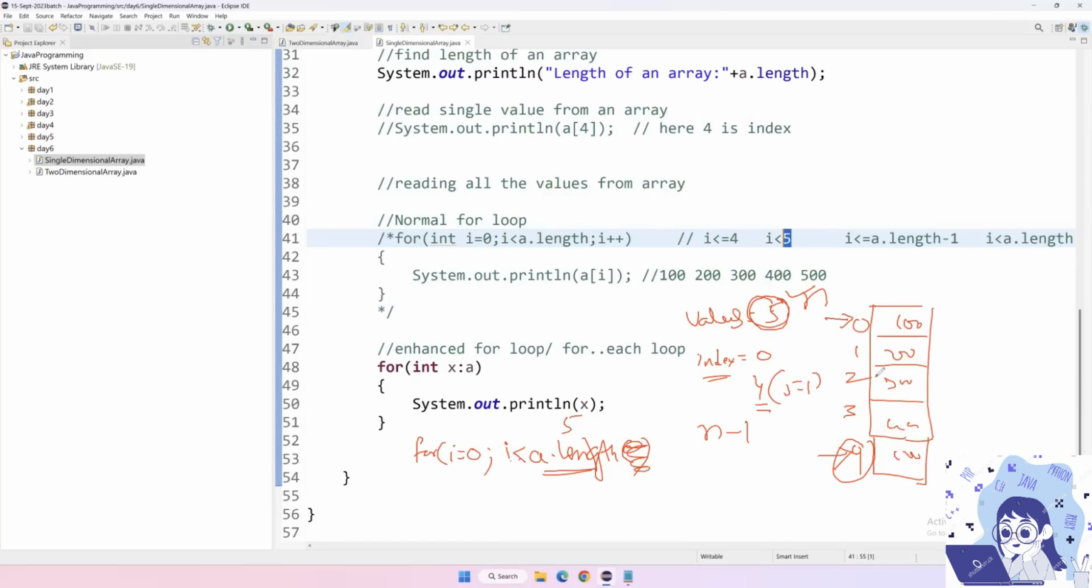Initially 0, 1, 2 also matching, 3 also matching, 4 is also matching. But as soon as i value becomes 5, then what happens? Condition false. So then it will exit. So when I use less than, a dot length is okay.